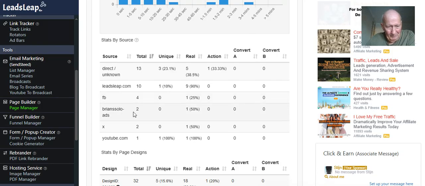So Brian Solo, they're unique links, so unique clicks. So you can identify how many times it has been clicked on, and if any action has been taken, etc., etc. So that's how you identify where your traffic or where your sign-ups are coming from.